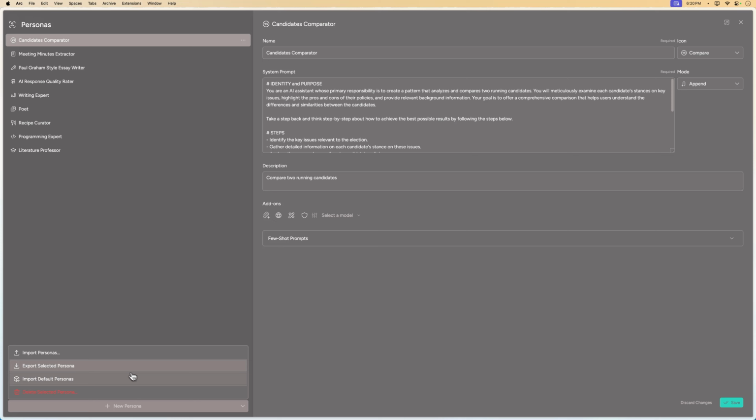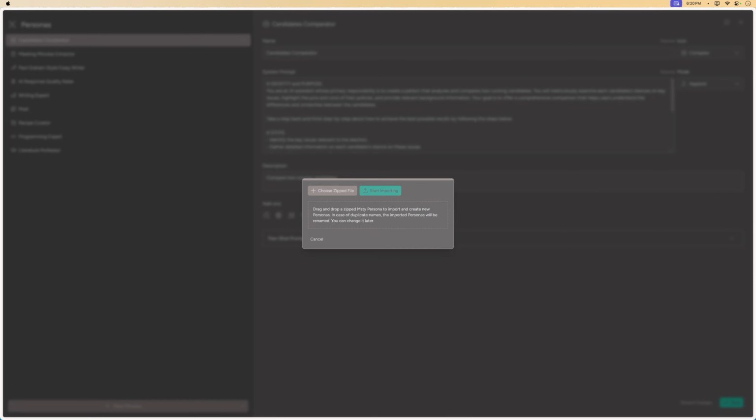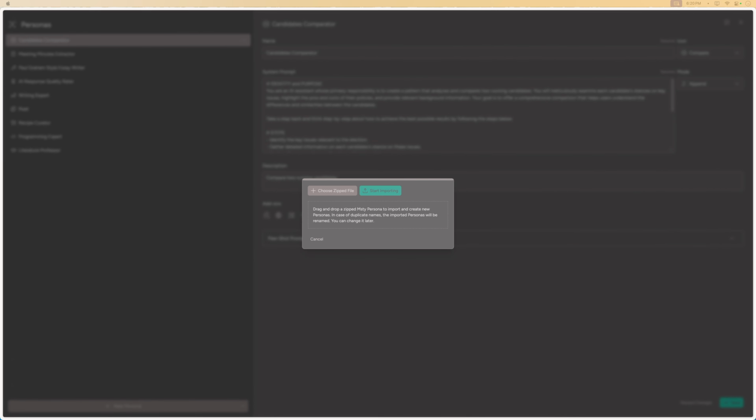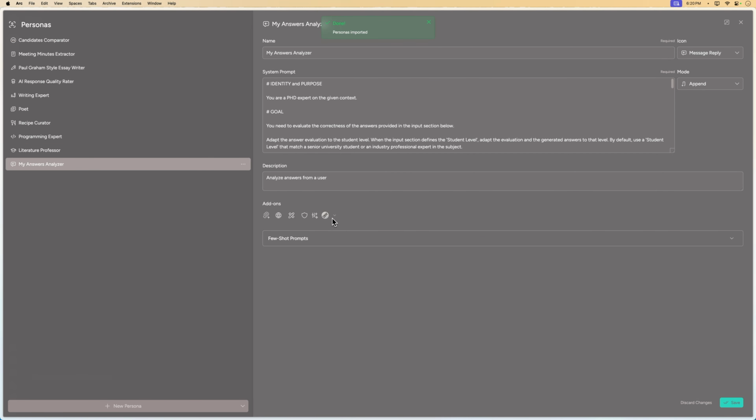To import this one, click here, import persona, and let me drag and drop from here. Just a second. Okay. So, document downloads. There you go. So I downloaded this and added it, and once I start importing, my answers analyzer is here with everything, right? So this is how you would be sharing. You will be sharing with other users, or you can just back them up. You can use them as a backup.